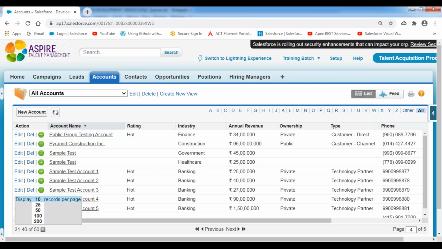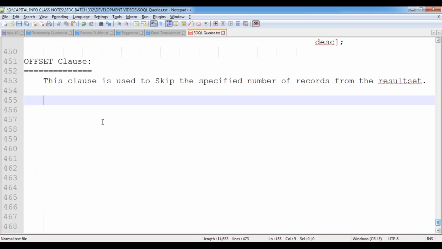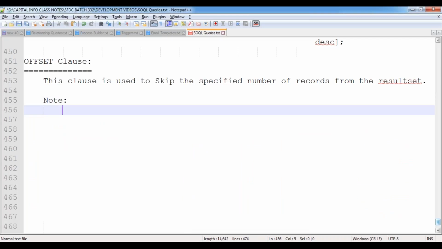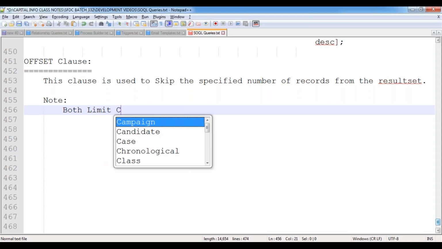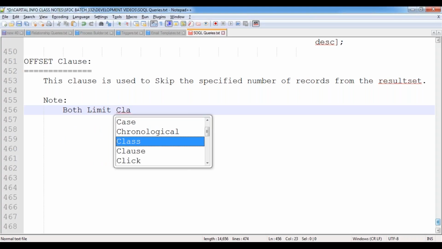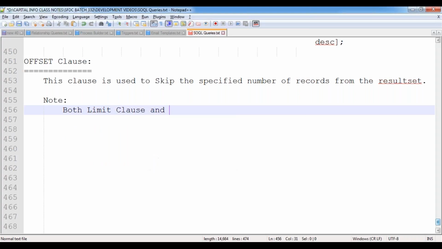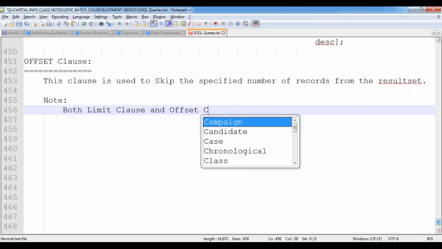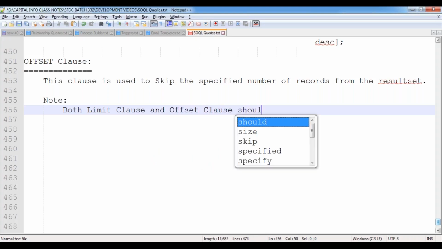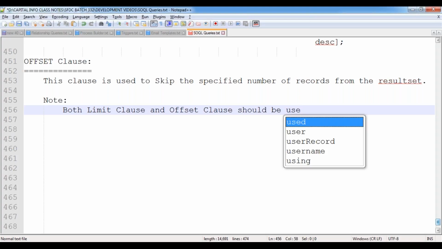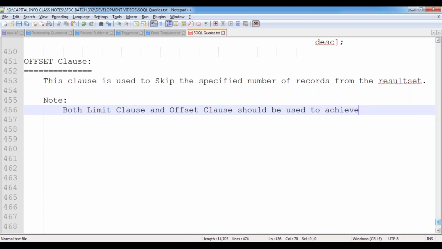Now, let me open the notepad. Both the limit class and the offset class should be used to achieve pagination.